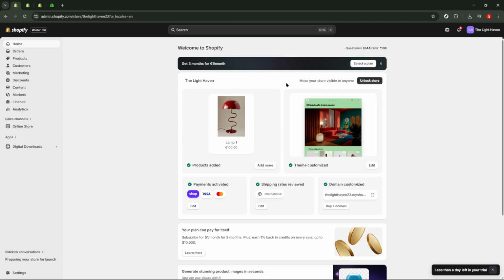Interfaces can change slightly over time, but the flow we'll cover is the same. Start by signing into your Shopify admin for the store you want to work with. Confirm you're in the correct store if you manage more than one. Your API key is tied to the specific store context you're in.